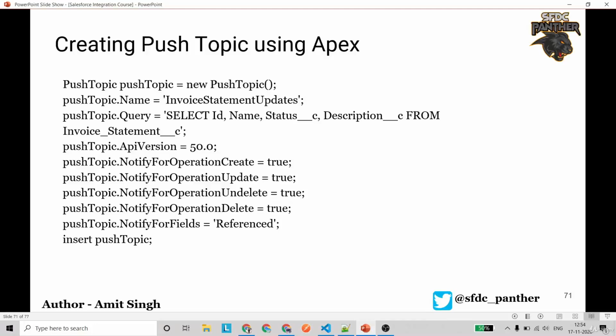In this lecture, we are going to create a push topic using Apex, and then we are going to subscribe to that push topic with the help of our workbench. This is very simple code that I have here to create the push topic. Before we go ahead, let me explain: push topic is an object which we can insert using Apex classes.